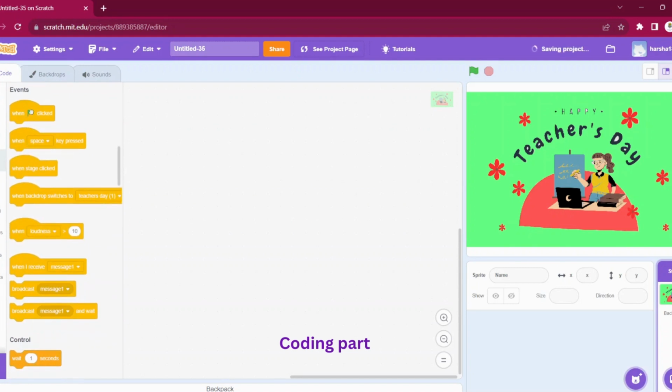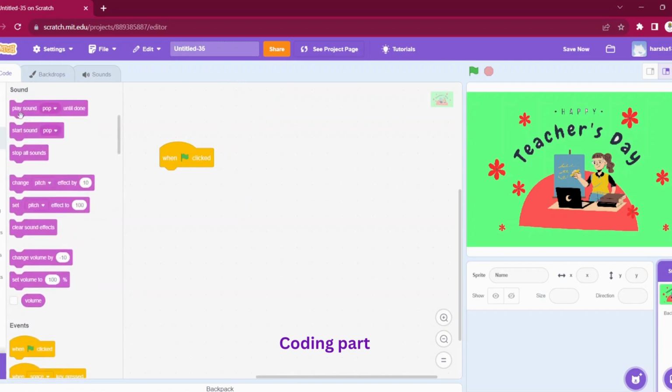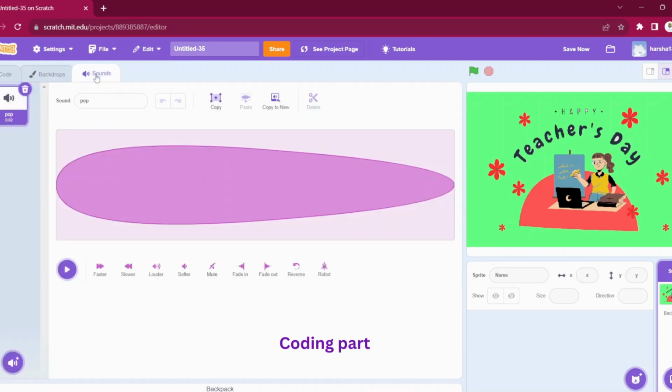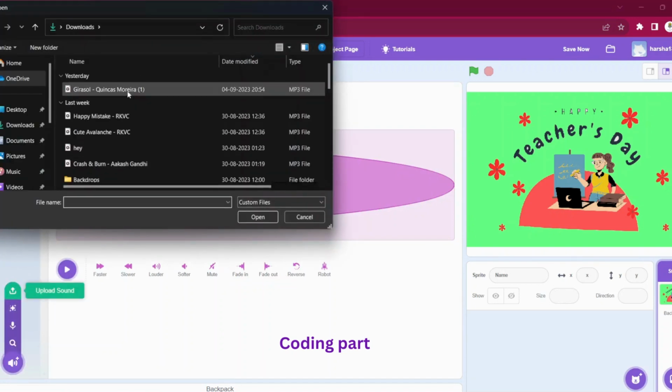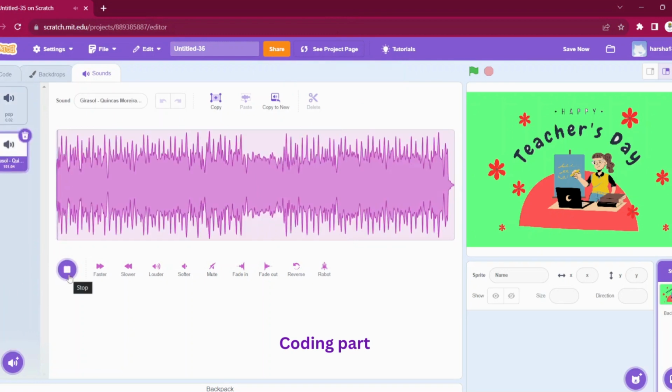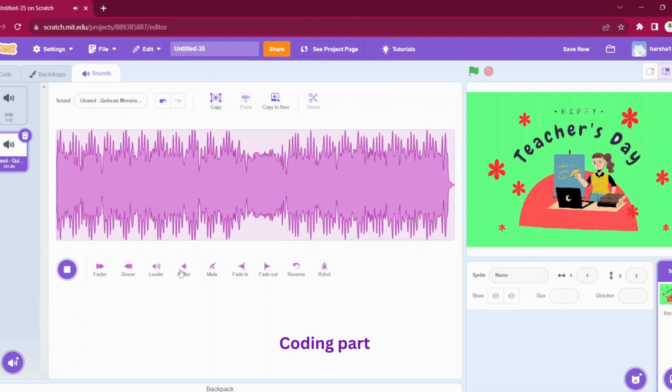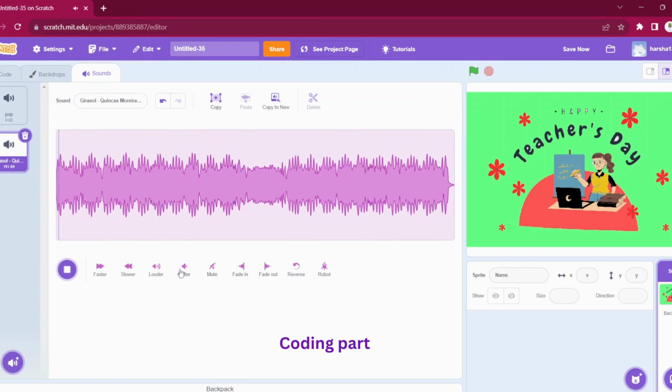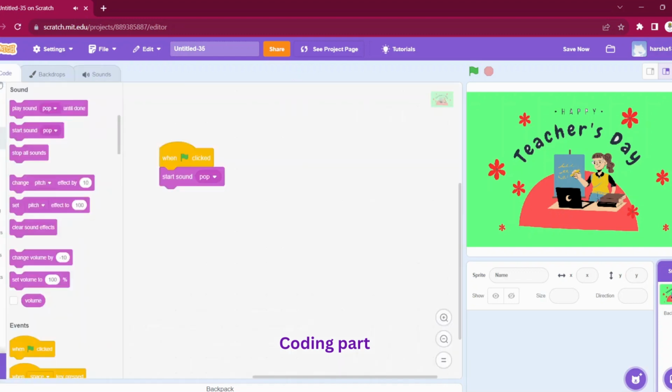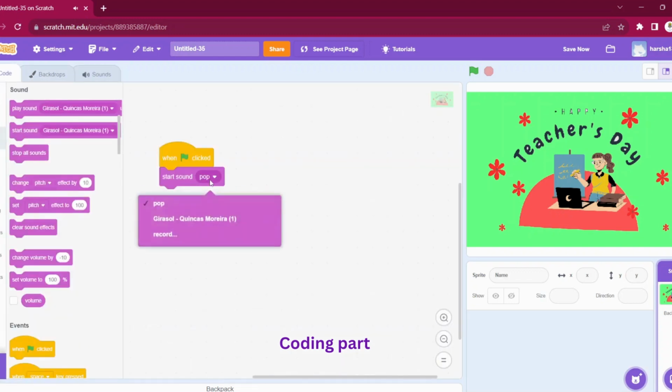Let us add from the events, when green flag is clicked. We will add some sound to start the project. I have downloaded some royalty free music. I will add it from music, and make it louder or we can make it softer. Looks nice.